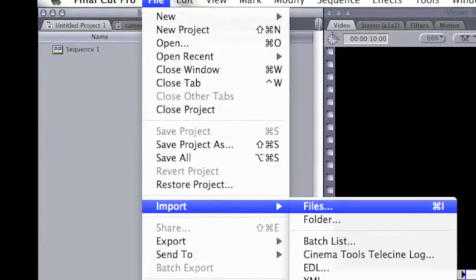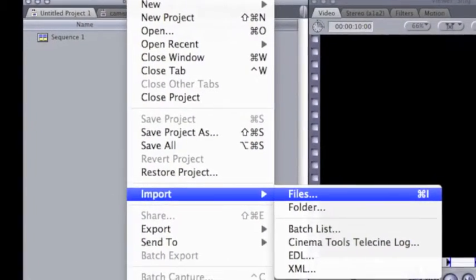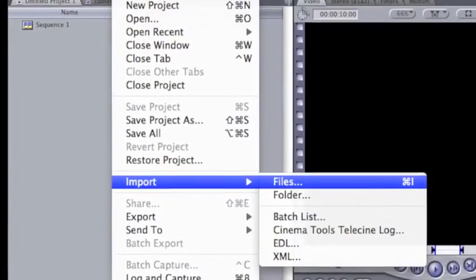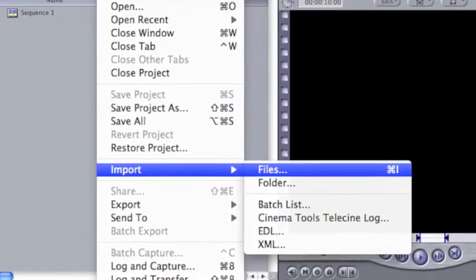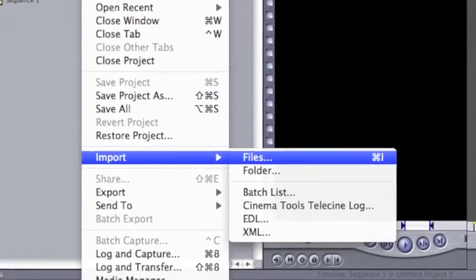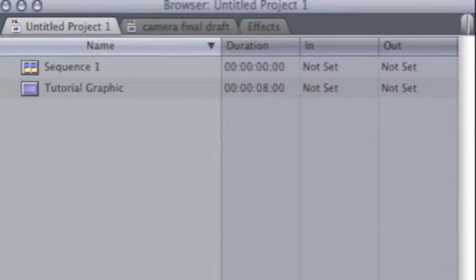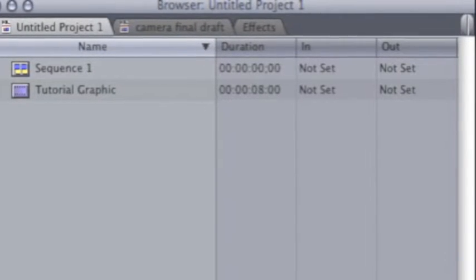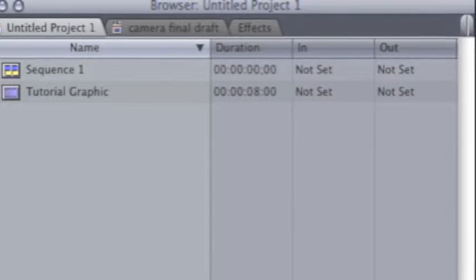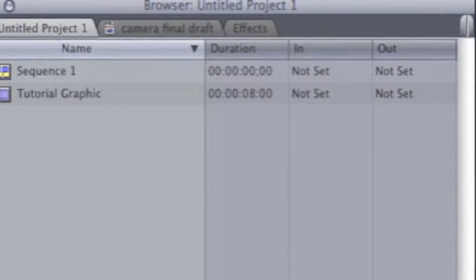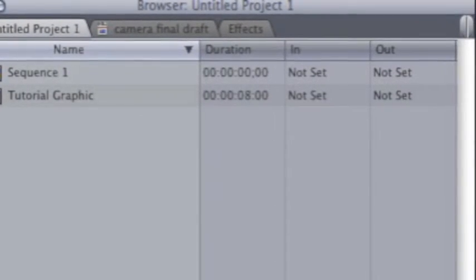In order to import footage from your hard drive, click the File menu at the top. In the drop-down box, you'll see the option for import, and here you have your options of where you can import your files. Once imported, your footage will be in the browser window. As you can see here, we imported tutorial graphic.